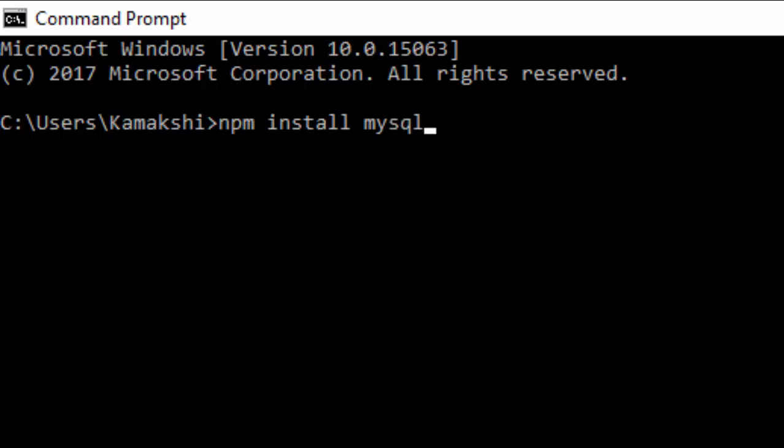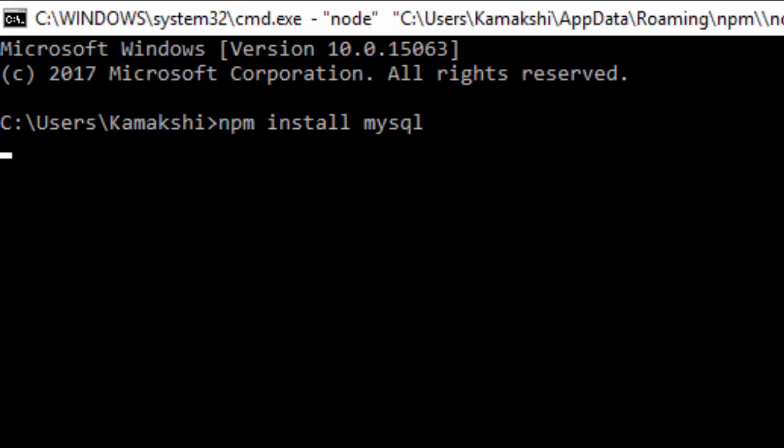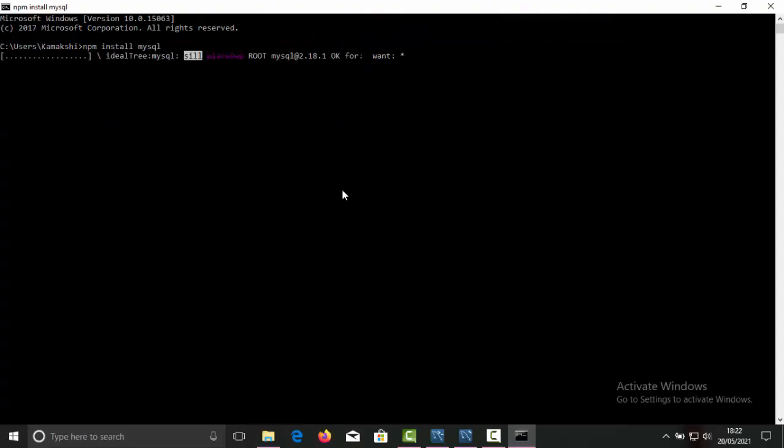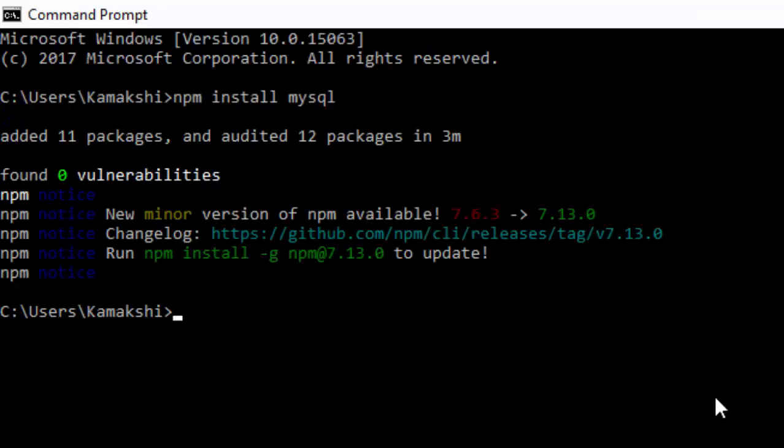Again, please ensure that you are connected to the internet, then only the services related to MySQL which will be used in Node.js will get installed properly. Alright, all the things have been fetched successfully and it has added 11 packages. Now, this thing is done. That means the installation of MySQL on Windows is done along with the MySQL driver for Node.js.